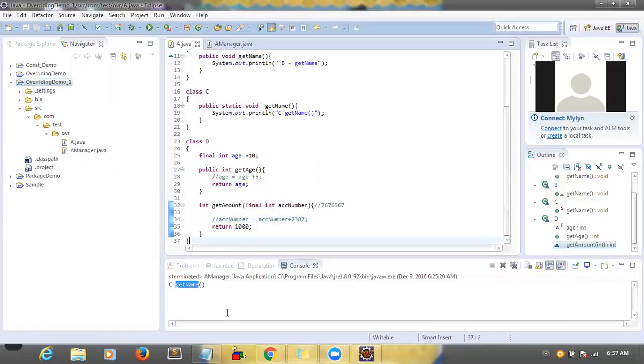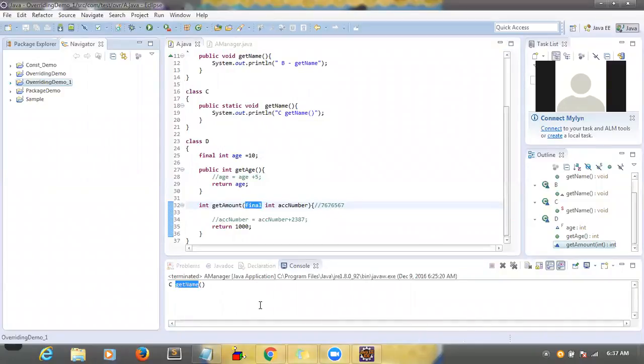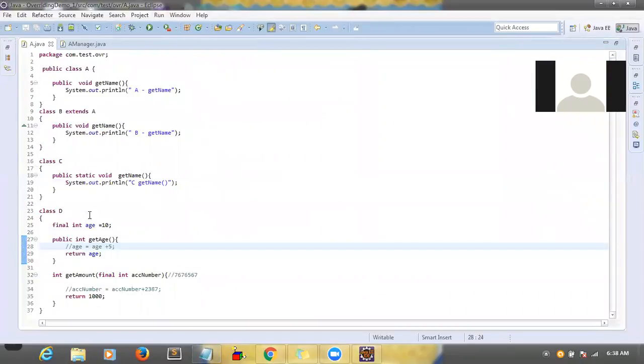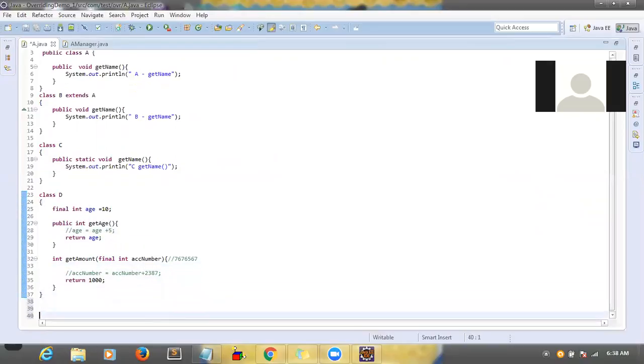If this point is clear, final members cannot be modified. Because I put it as final, anything that has to do with final cannot be modified, even if I have it in the method. This point is clear, right? Can you give me one more example on final again? Sure, I can give one more example.